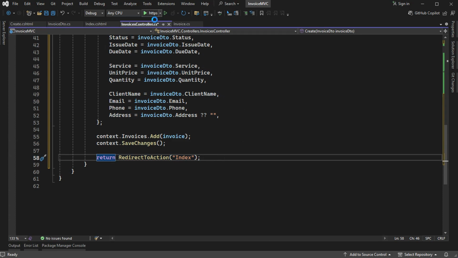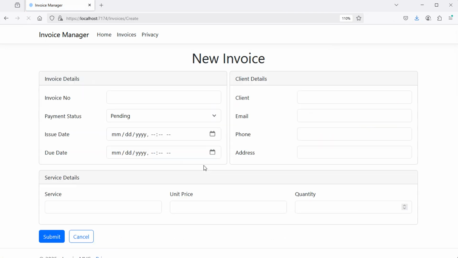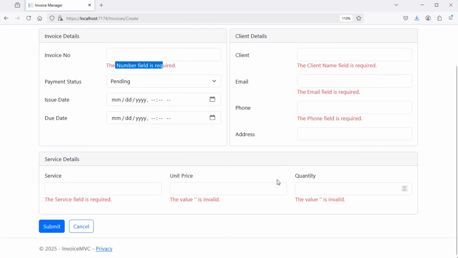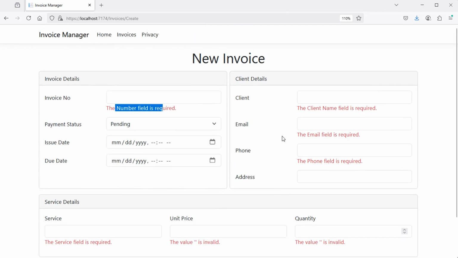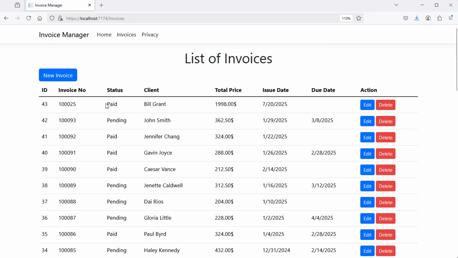Let's test the application. Let's click on new invoice. And let's submit the form. So now we have validation errors. So the number field is required and we have the same error message with the other fields. Now let's fill the form correctly. Then submit. So this time the invoice is created correctly and we are redirected to the list of invoices.